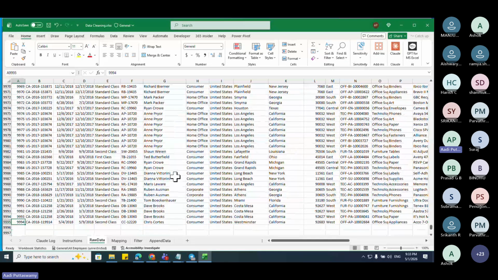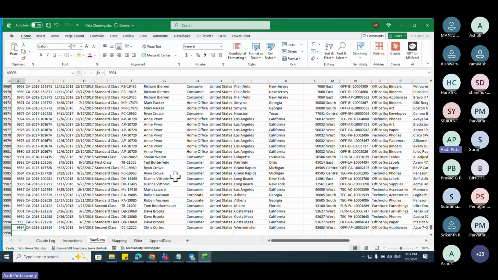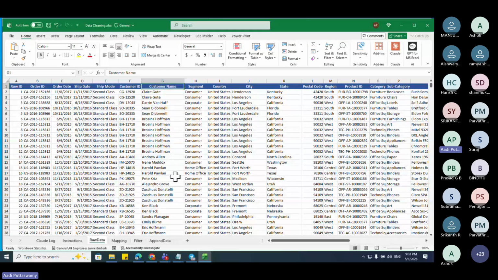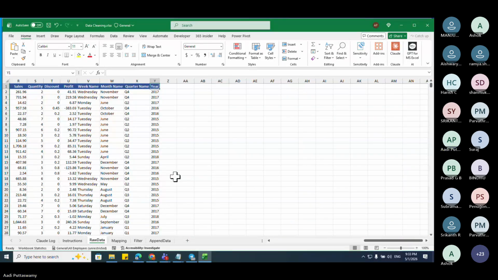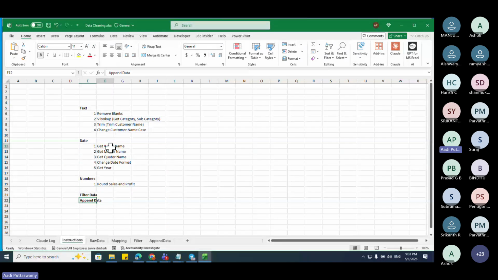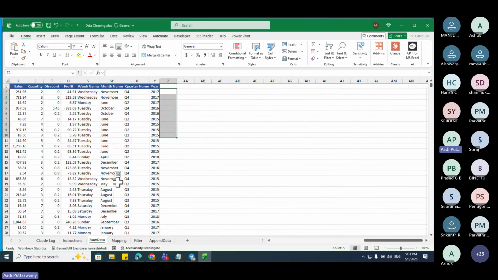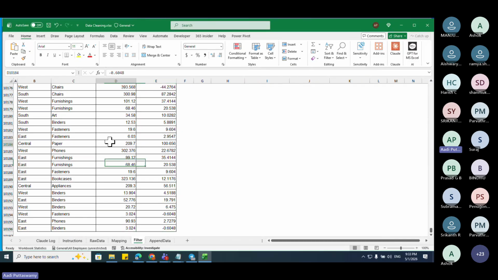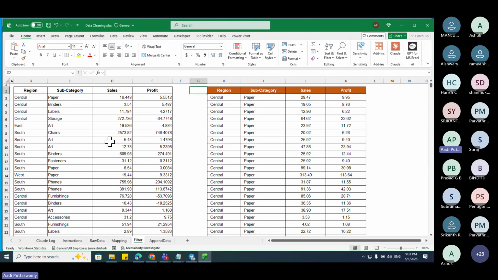See, completely clean. See this customer name, completely clean. Then see here, I wanted week name, month name, quarter, year. Okay, let's go and check. See here, I wanted all this. It is there. Right, next filter.